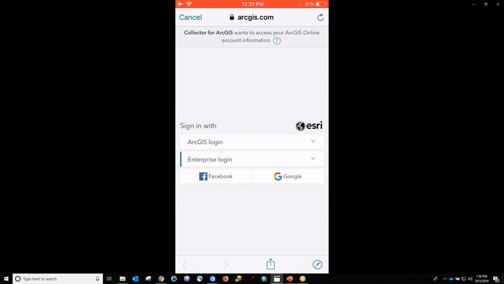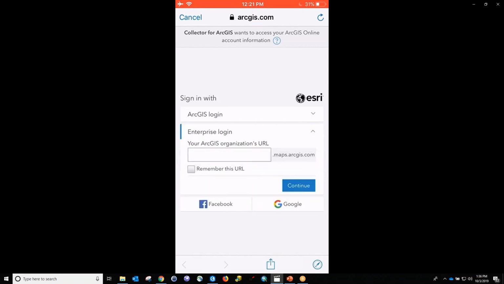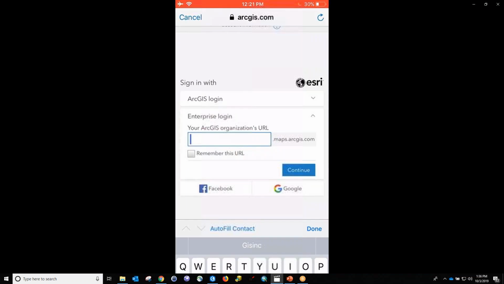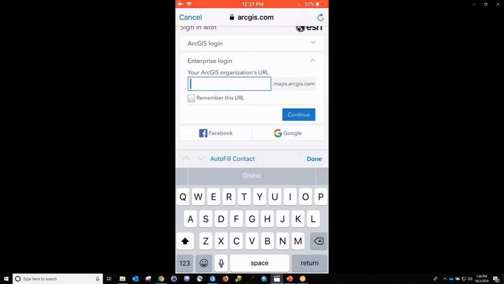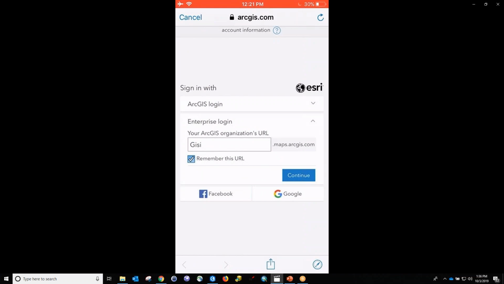I'm presented here with a login screen. Here's where we want to define which organization we want to sign into. Your team lead should provide you this information. This is a URL prefix. If you were working with NAPC, it may be napc.maps.arcgis.com. In my case, I'm going to be using GISI. And I'm going to click remember this URL. What that does is if I log out of Collector and come back in, it will remember this information for me, so I don't have to key it in again. We're going to hit continue.